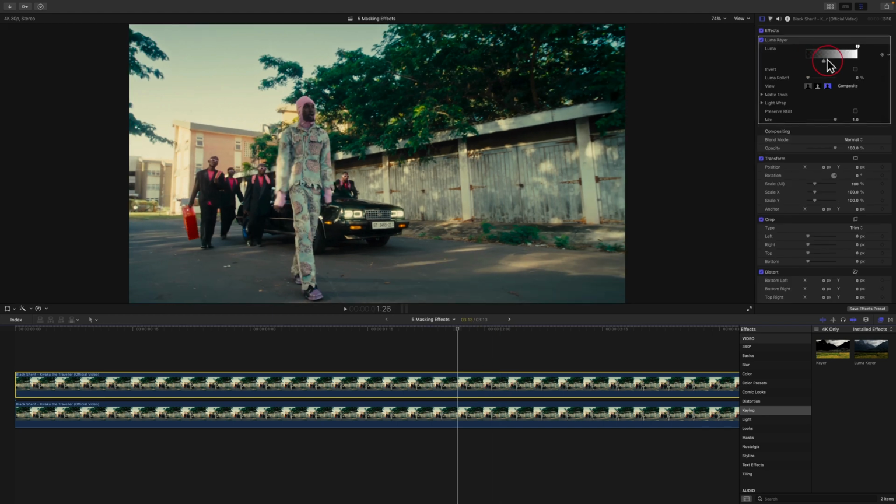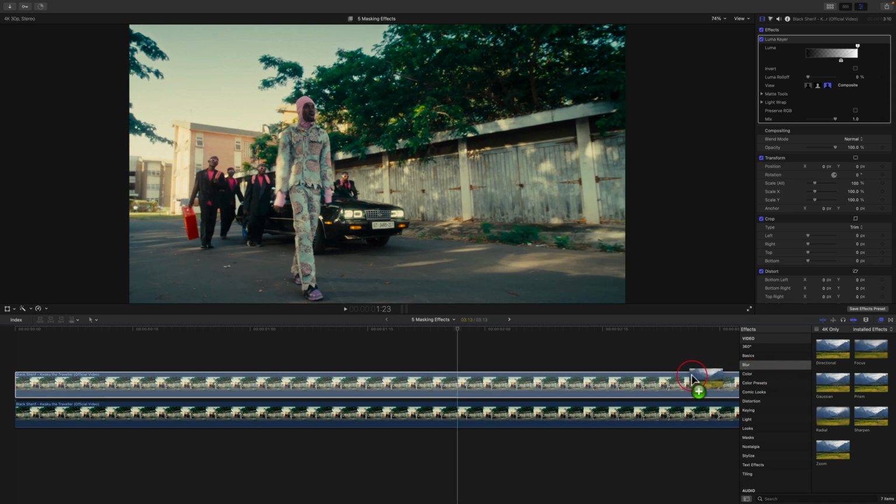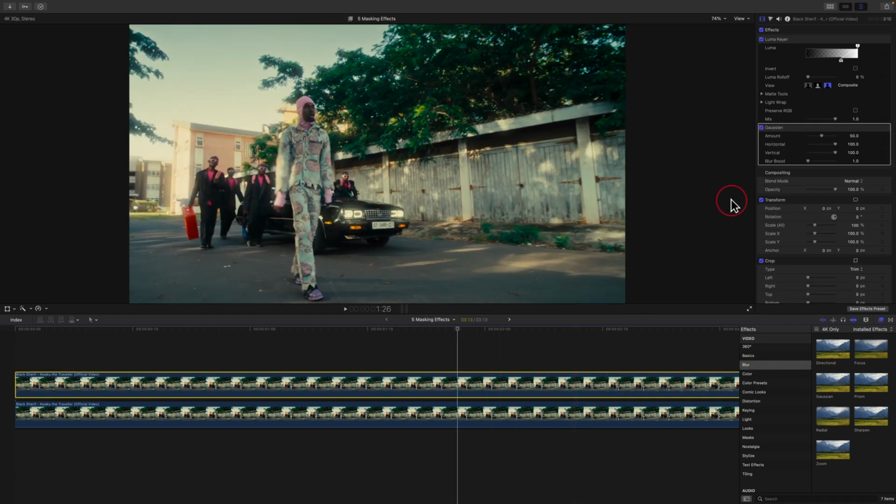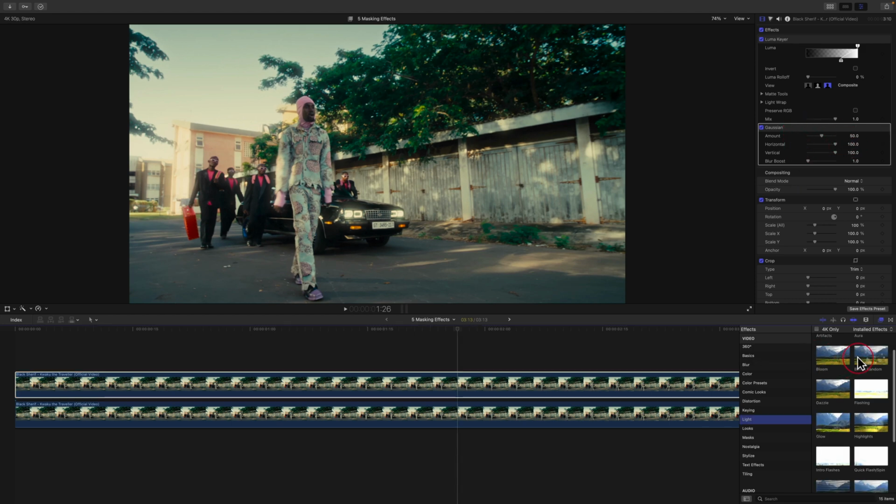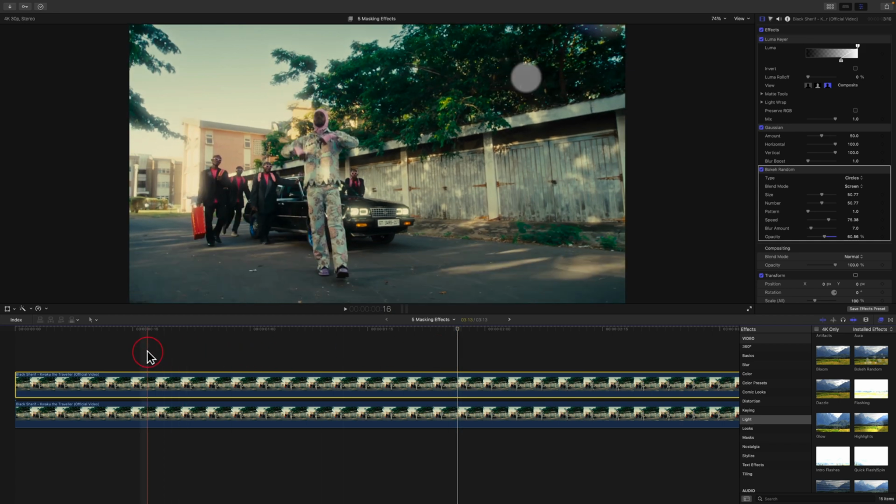You're pretty much going to drag this over just like that, and then you're going to go over to the blur, and you're going to add a Gaussian blur, so add that onto this top clip as well. And you're going to leave everything how it is, and then you're going to go bokeh random. You're going to add that onto this effect as well, so you can kind of see the effect already starting to come by.